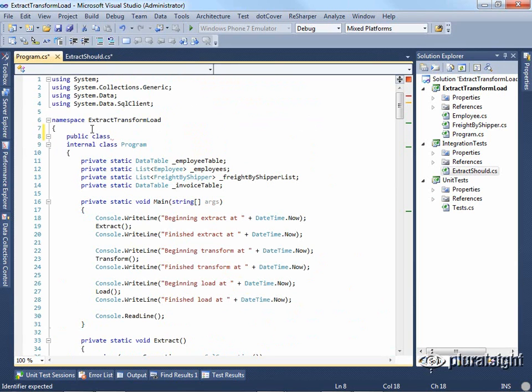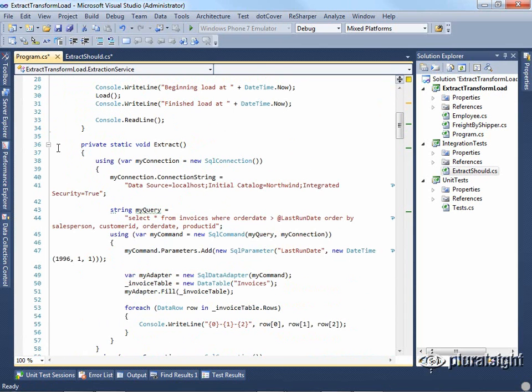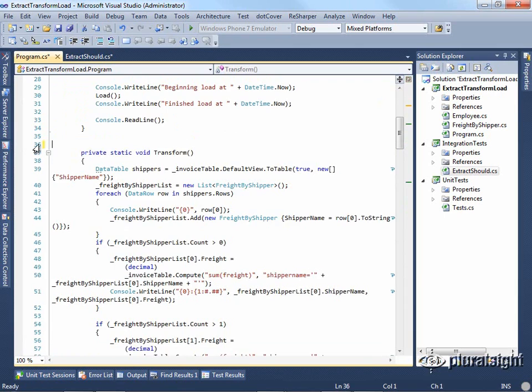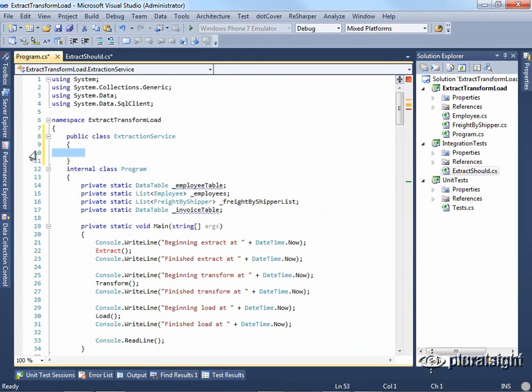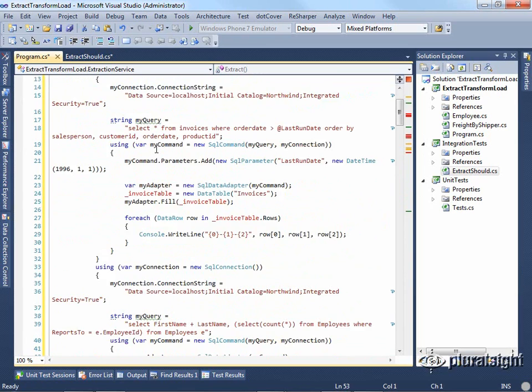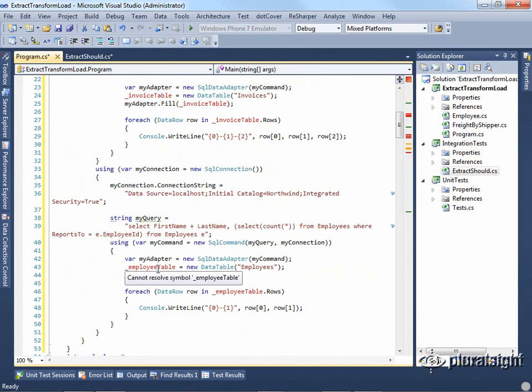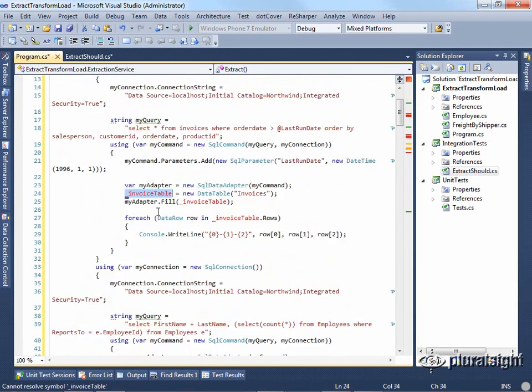and we'll call this class extraction service, and we'll simply move this entire block of code into that service, and we'll keep it all as a static method. And now here we just call extraction service.extract. Now the problem is that our extraction service needs to actually pass back some of this data. This employee table needs to come back, this invoice table needs to come back.